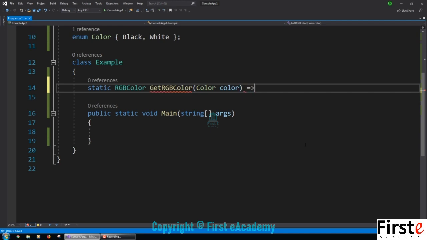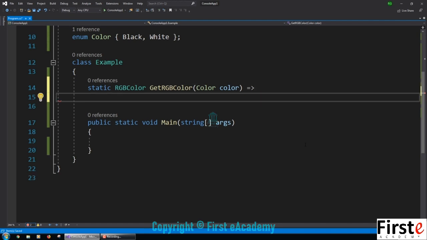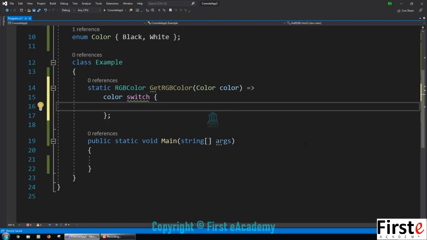After the closing parentheses for the method comes the lambda operator. Then the syntax for the switch statement gets reversed. Instead of switch and then color, we type color, then switch. Then comes curly braces and a semicolon after the closing curly brace.